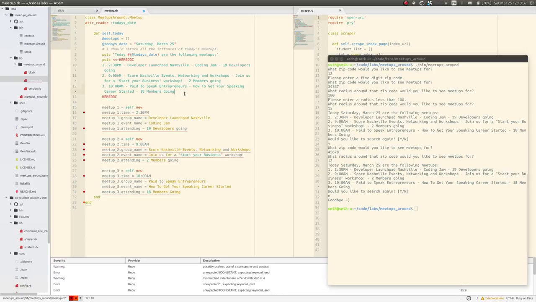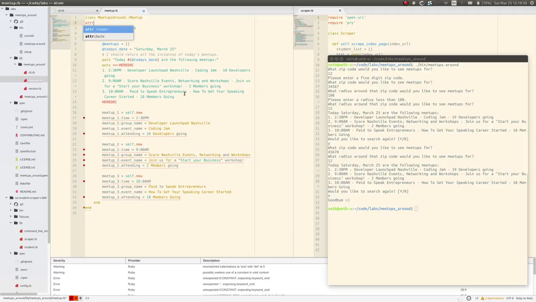Okay, so we're making new Meetup class item objects. Let's set. Gonna need accessors on these for time, group name, event name, and attending.